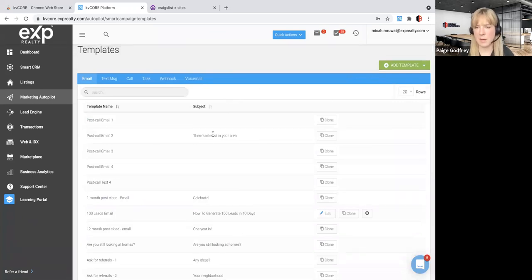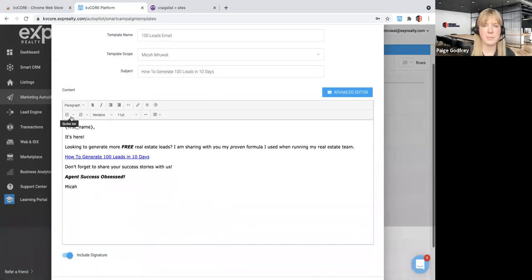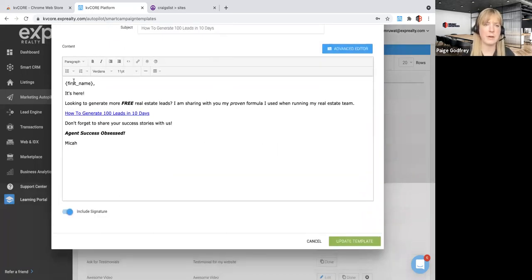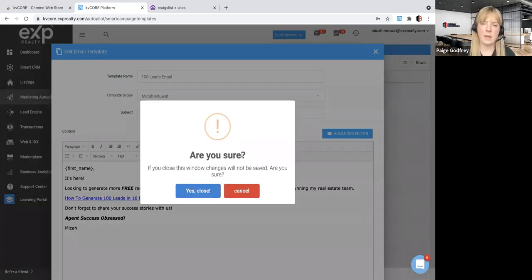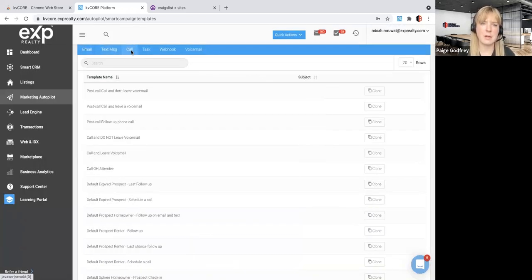Let me click on one here. Let's look at this one, edit. So here's the template name. Here's the subject. And this is the email that gets sent when it's time for that email to go out. So you can write your email here, add the link and all of that good stuff. And then you'll update template. You can also do text messages and calls here as well.